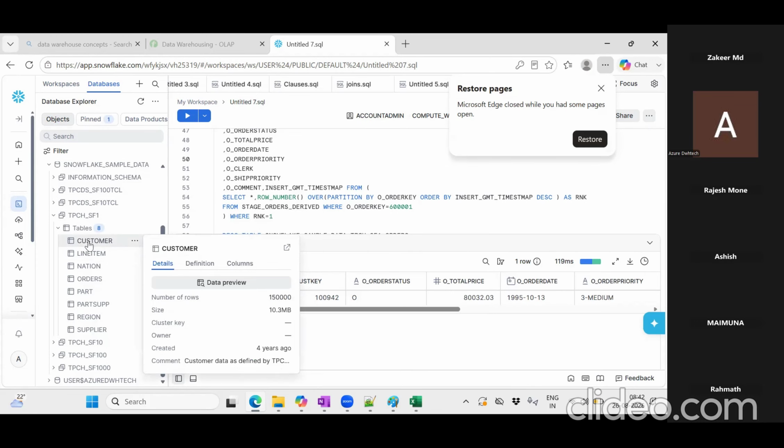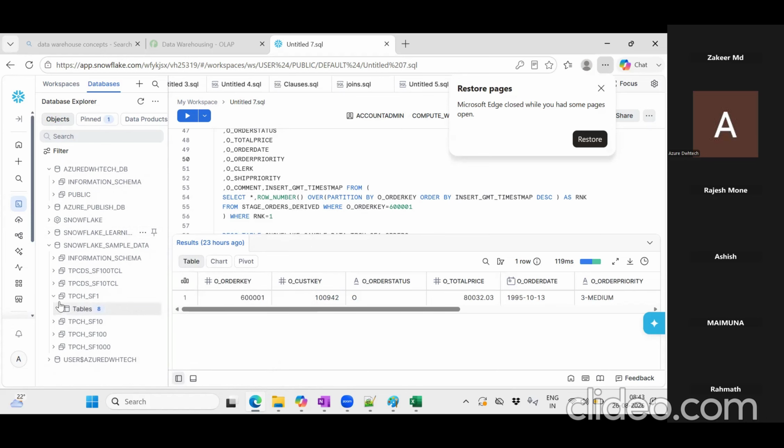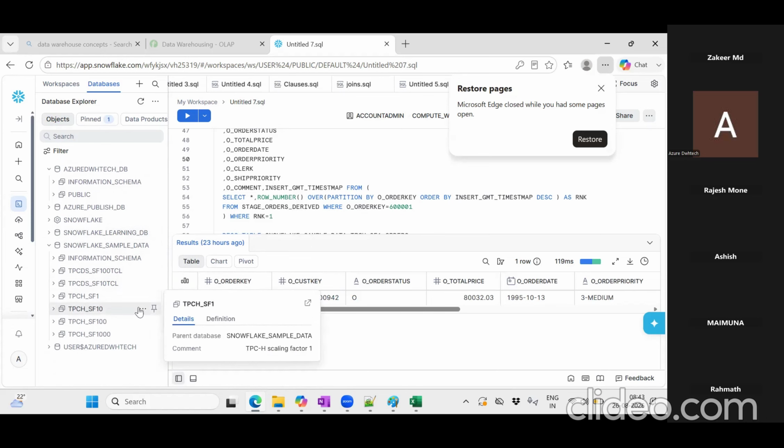And customer is your dimension table. Nation is your dimension table. Part is your dimension table. Part supplier is your dimension table. Region is a dimension table. Something like this. Under this, you again have a different database here.